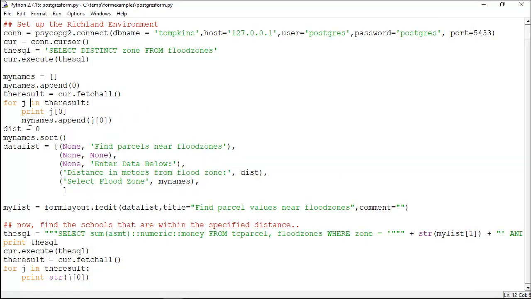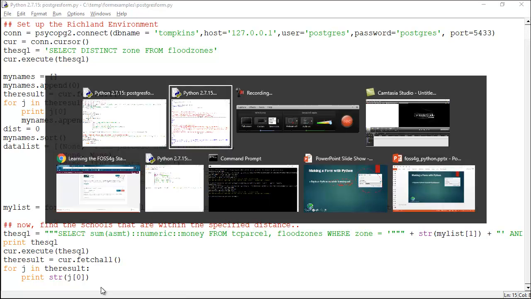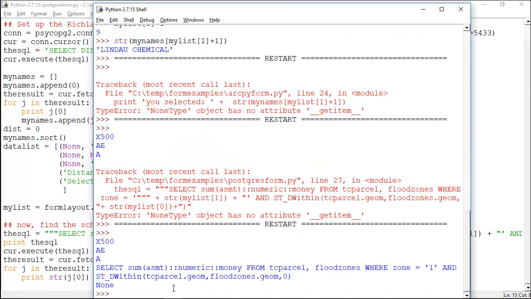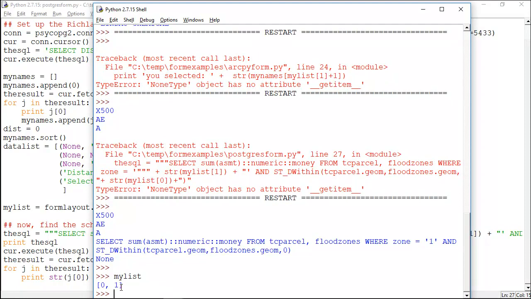So again, you just see we can just throw all kinds of different Python into here in order to get a little more clever with our results. So again, we'll make it 0 and we'll choose the AE flood zone. We'll issue that. And let's see what, here comes our answer. And I wanted to show you this, so it returned nothing. Why? Well, that's why I printed this out. Remember I said I printed out for error checking. So here's an error that I built in. Zone is equal to 1. That doesn't look right. My list, 0 and 1.